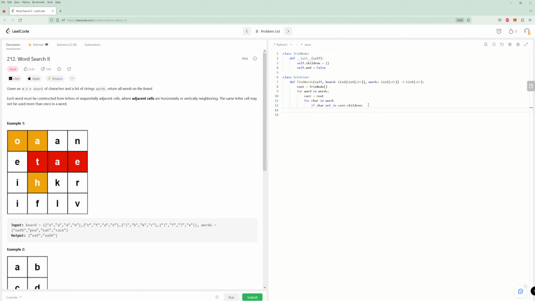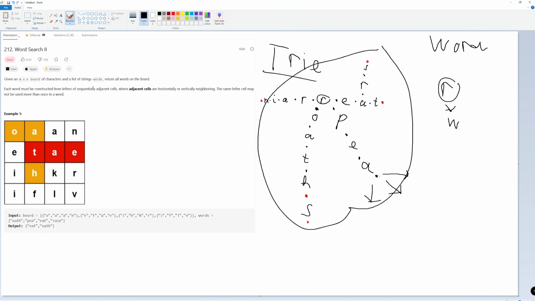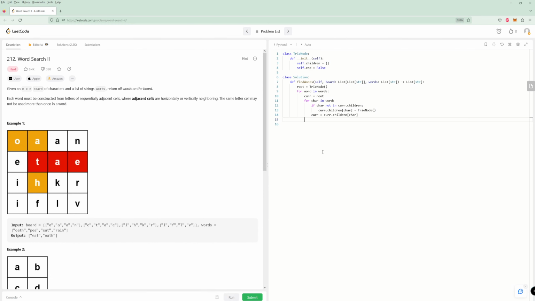And so we do cur.children[char], and then we create a new trie node. And then now we just simply traverse because we would have made it where it's already in there. So cur equals cur.children[char]. Then once we traverse that whole word, we're going to be at the trie node that's the end of the word, and now we need to make this end true. So just cur.end equals true.